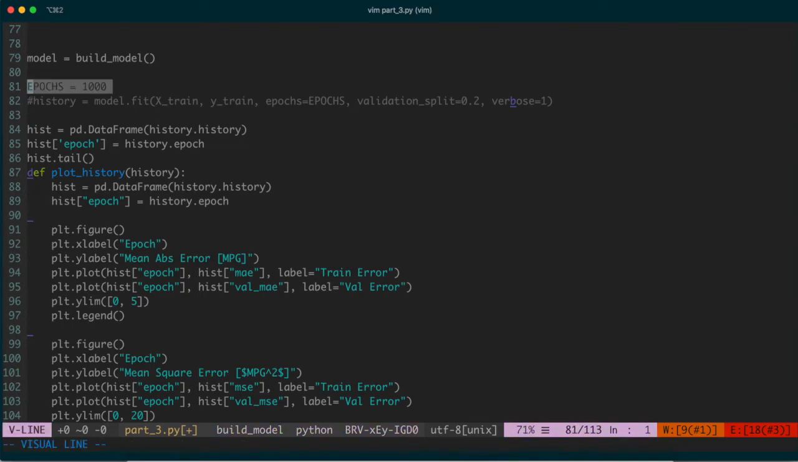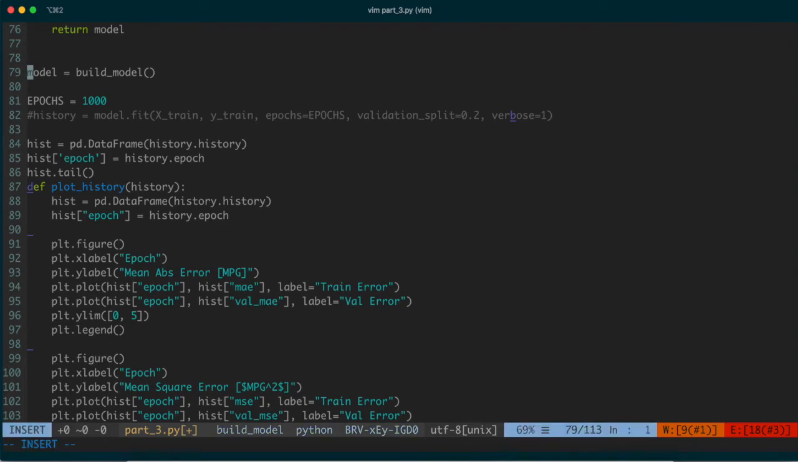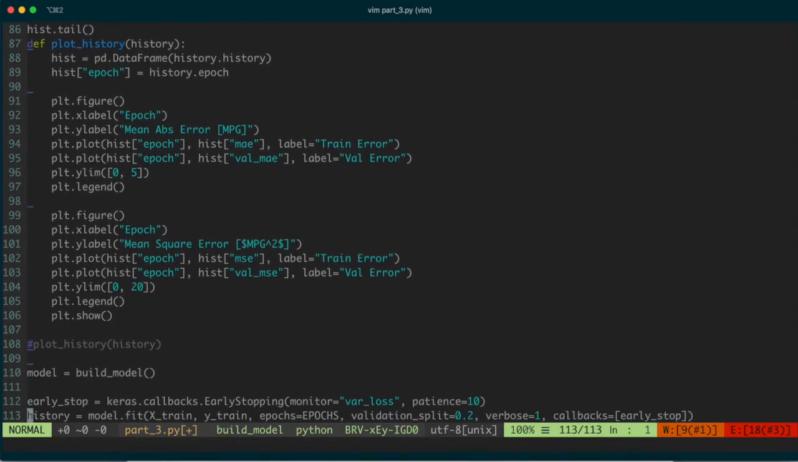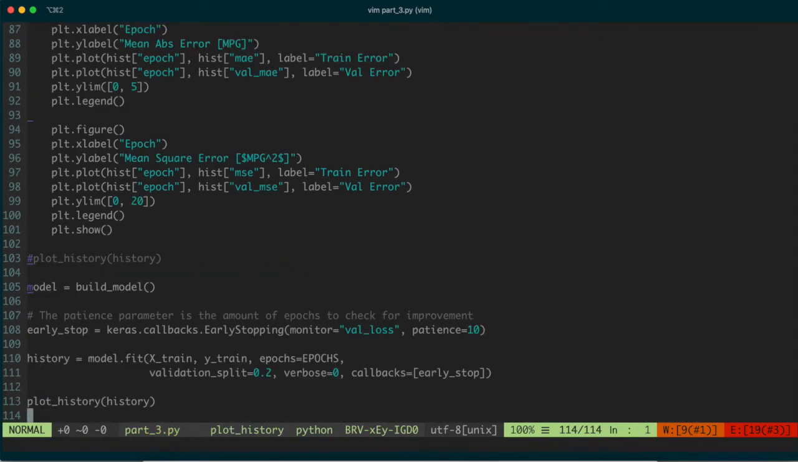And we'll keep the epochs at 1,000. I suppose we don't need to build the model twice, so we'll go ahead and comment that out as well. So we've got our plotting function, and we're constructing the model using the early stop, and then we're constructing a new history to see if we actually get a different story based on this early stop parameter here. So we'll say python part 3.